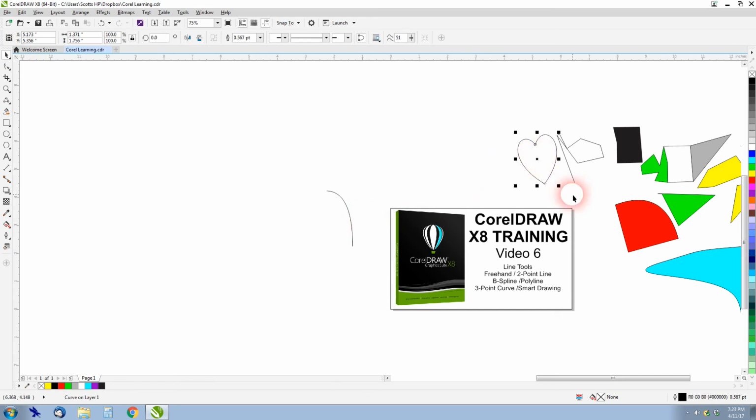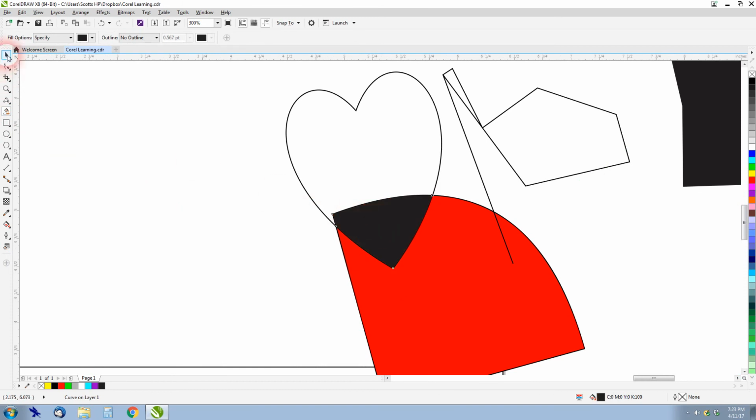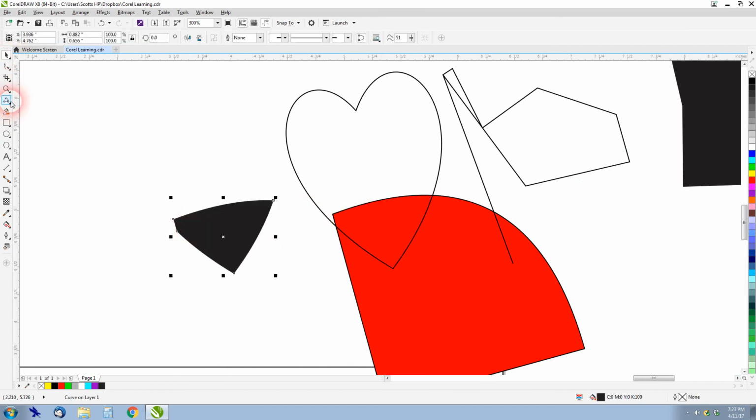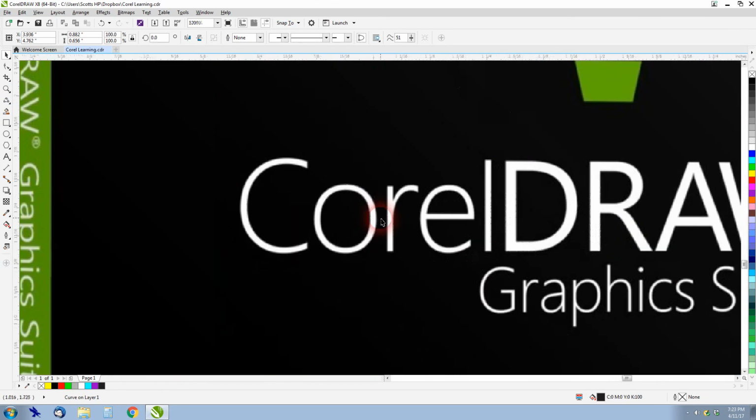Again, all of these shapes you can intersect with each other and then create new shapes with this powerful smart fill, which I use a lot as well. So that takes care of the 3-point curve. So very nice for making curves. It's very good for tracing around things, the 3-point curve.